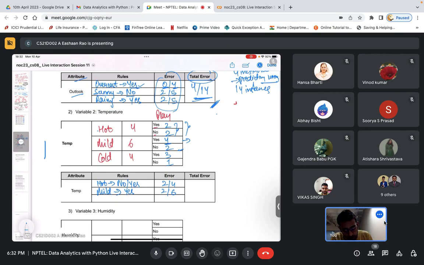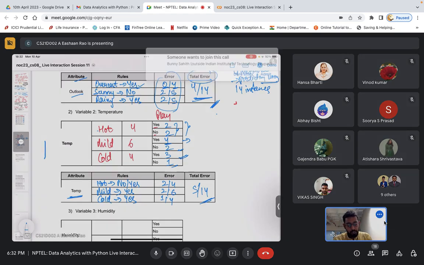Now for the cold, in 3 instances I can play, so it's the dominant one, so I can predict it better. At 1 instance I can't predict it properly, so I will write 1 by 4. So the total error will be 2 plus 2 plus 1, which is 5 by 14. So that's how we can say for temperature, the total errors that I'm getting if I'm trying to predict only with temperature is 5 by 14 errors.